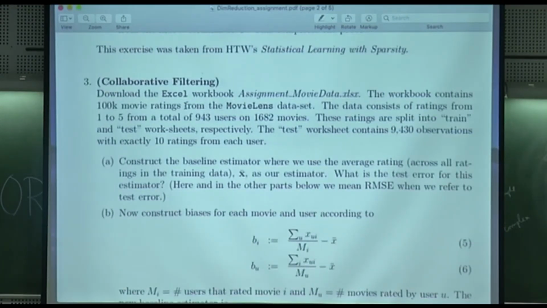So here's an example on collaborative filtering. This is an idea that we were using. We have an Excel database, which I'm going to show you in a moment. The workbook contains 100,000 movie ratings from a MovieLens database. The data consists of ratings from 1 through 5 for a total of 943 users on 1682 movies. These have been split into training and test worksheets. The test worksheet contains 9,430 observations, exactly 10 ratings per user. So you have this database as well.